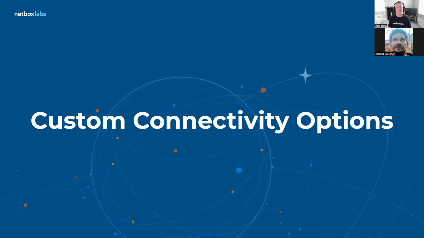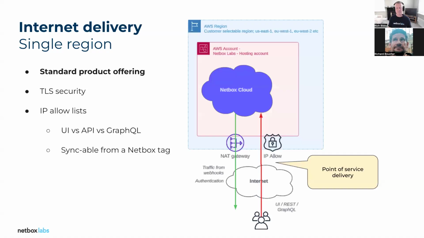Now, moving on to custom connectivity. As I mentioned, sometimes the standard internet delivery for NetBox Cloud, and this is what you're looking at here, this is a diagram of what that actually looks like, sometimes that might not be enough for you. You may have requirements within your organization for different connectivity that we class as custom connectivity.